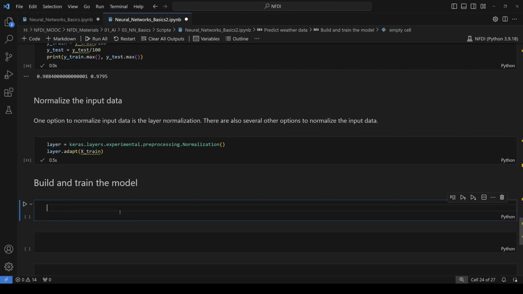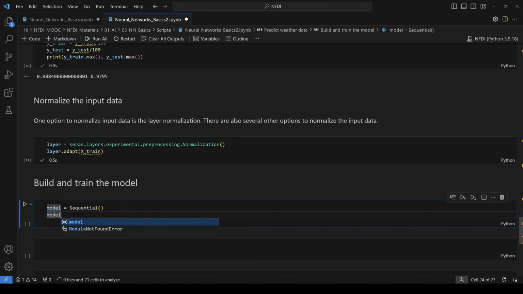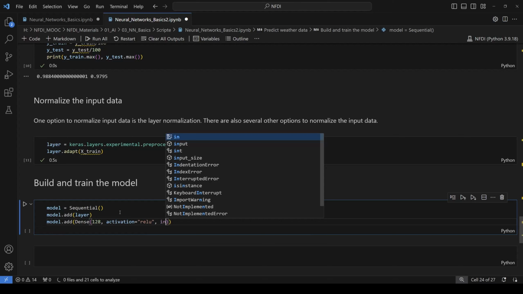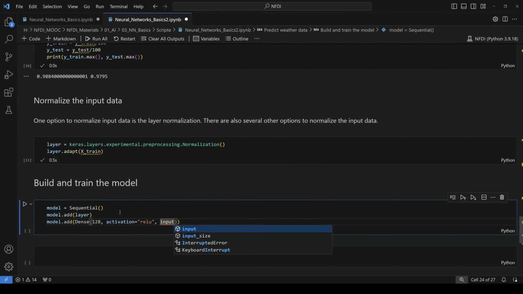Now we are ready to build the actual model. I will again call it model and set up a sequential model. Now we add the normalization layer as the first layer to our model. Then we add the first dense layer. I will choose 128 neurons for the first layer. And this time I will also choose an activation function. I will use a ReLU for this. As this is our first dense layer, we also have to provide the shape of the input data. We will use the input size variable for this, as this already knows the number of features per data point.